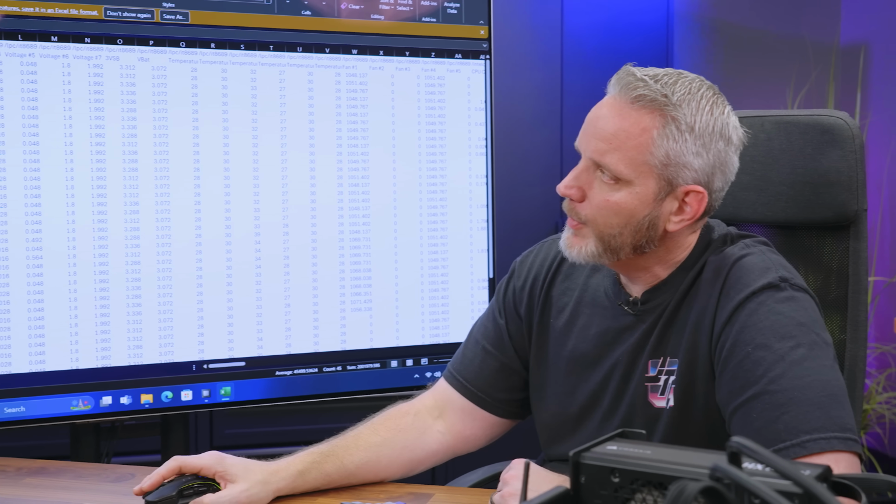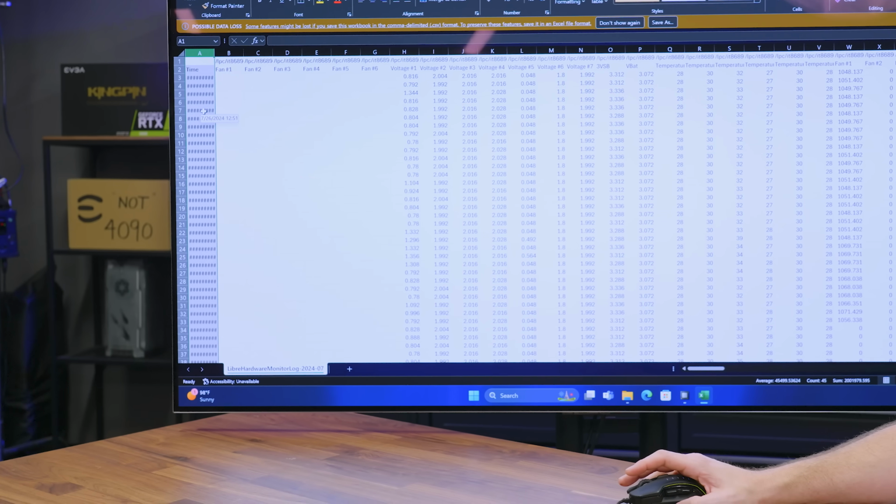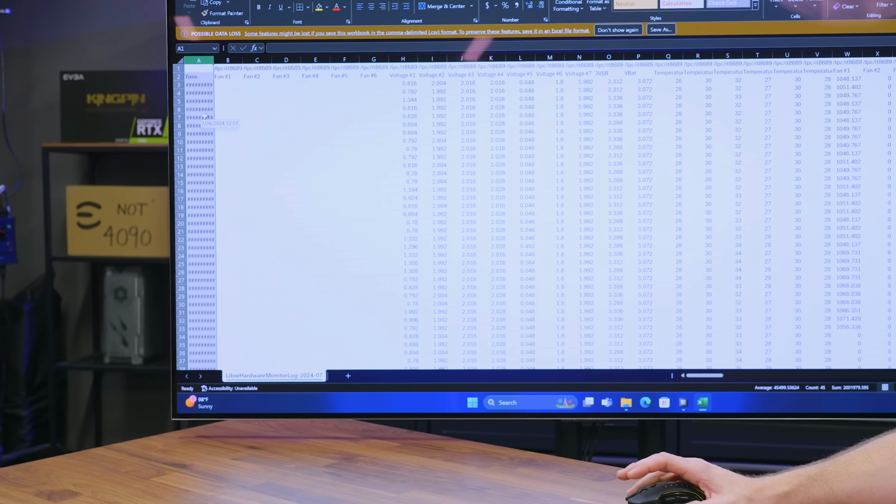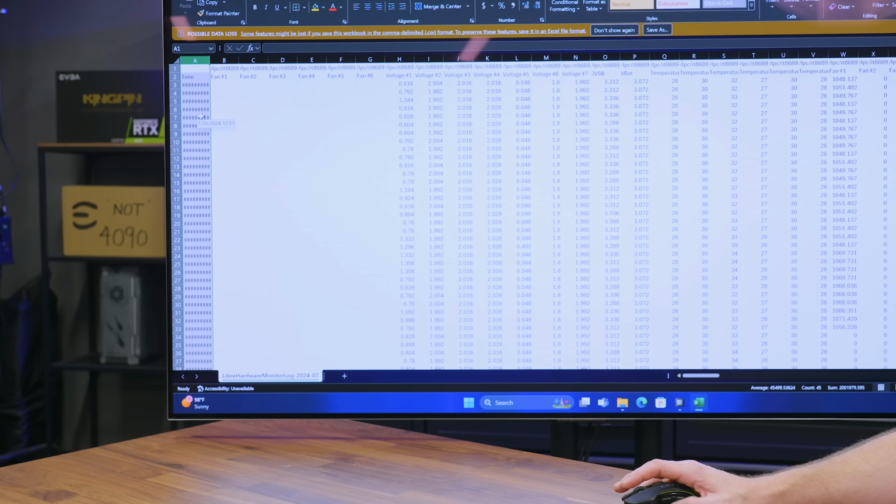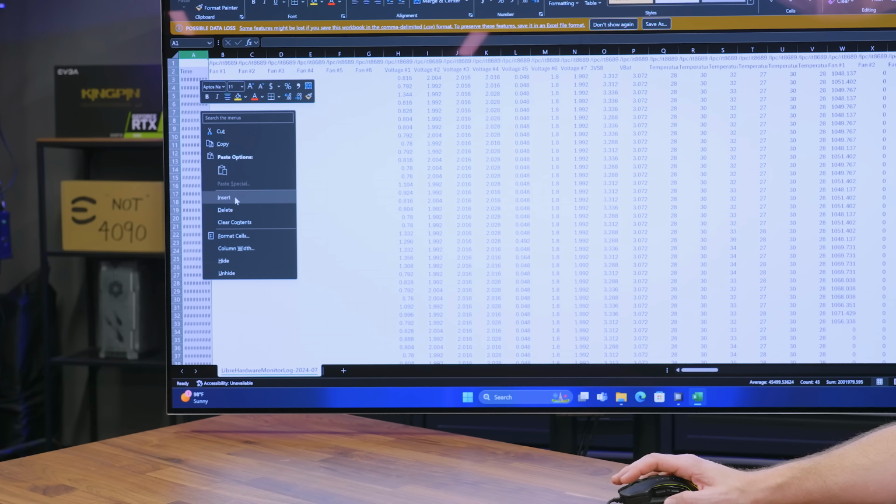Anyway, the first thing we have to do is reformat this column A. I don't know why it's doing this. Maybe Excel users can tell me why it's showing all hashtags. It is a time value, as you can see right there. It's 7/26/2004 at 12:51.